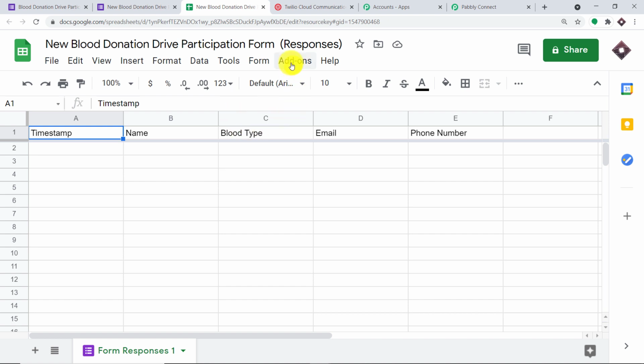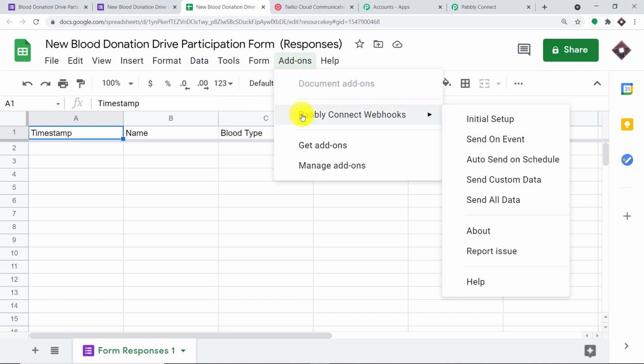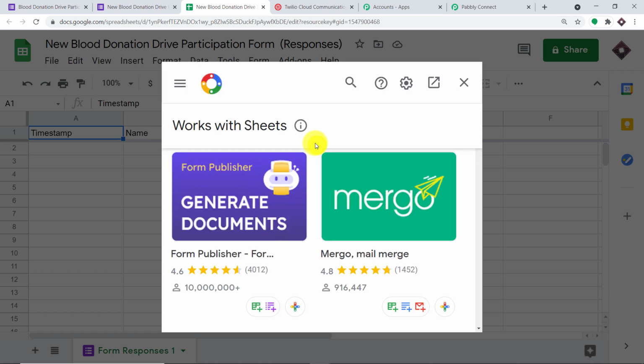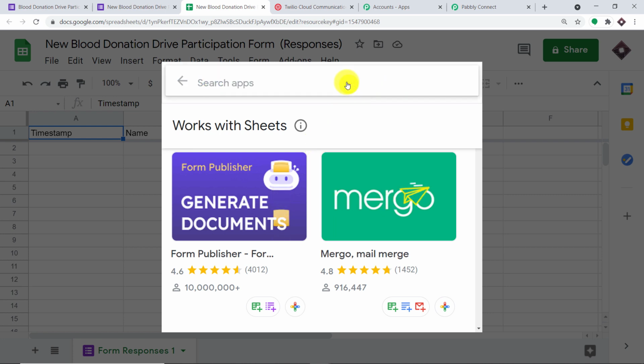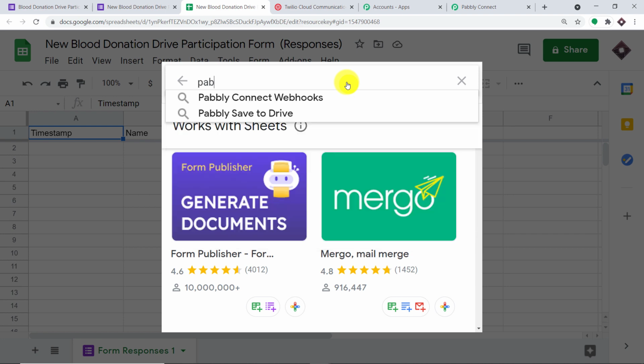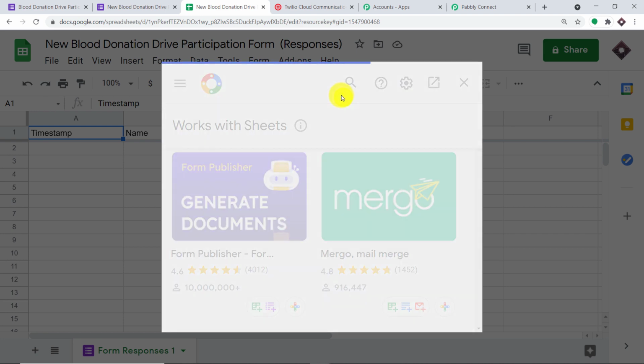First of all, let me click on add-ons and go to Pabbly Connect Webhooks. Now, Pabbly Connect Webhooks is an add-on that I have installed in my Google Sheet. In your case, since you are beginning fresh, Pabbly Connect Webhooks might not have been installed yet. So first of all, just click on Get Add-ons. When you click on Get Add-ons, Google Workspace Marketplace opens up in front of you. In the search, all you have to do is type Pabbly Connect Webhooks. Pabbly Connect Webhooks, this one.